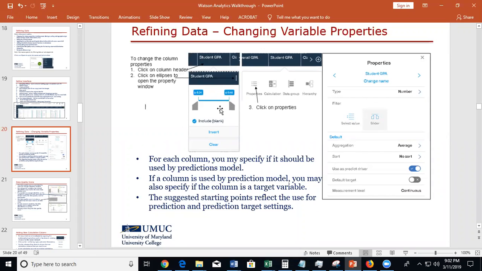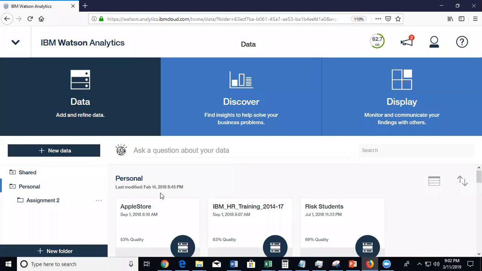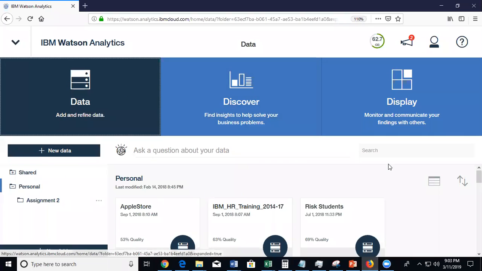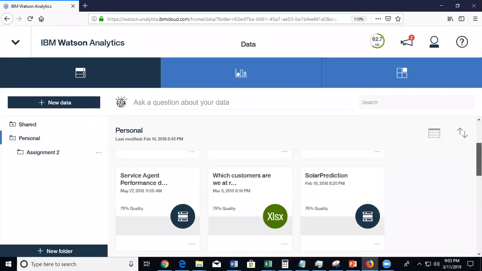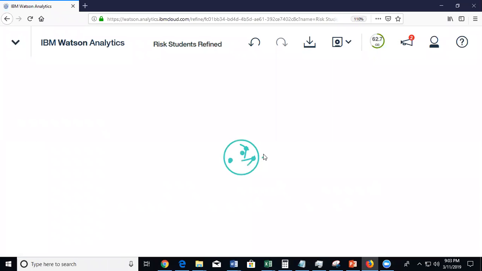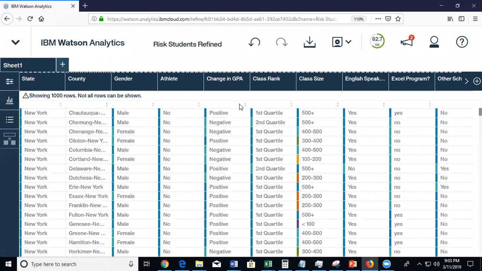Okay, so we talked about the properties. Here, if you look at this, when I define my filtering on the columns, if the column is numeric, it's a slider, right? I select the values range. If the column is categorical, I pick the value. Let me see if it's still open, I closed it, right? So I'm going to go to data and I'm going to do the risk students and I'll show you what I'm talking about. If I go on refine, take a look at this.